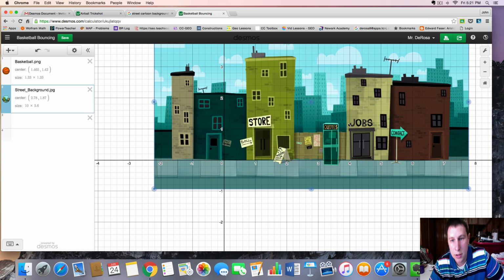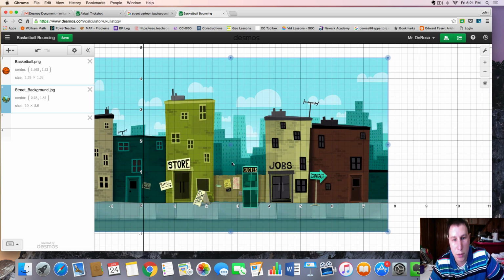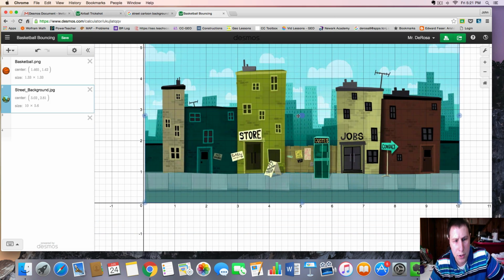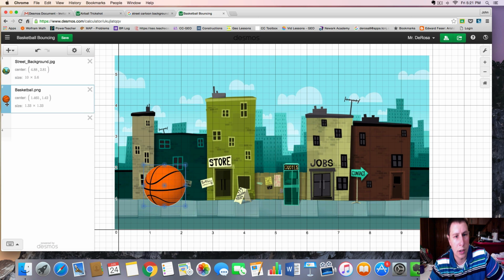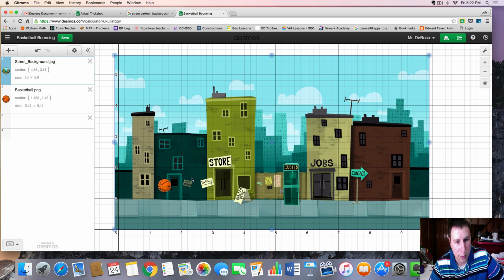So this background obviously can be larger, and if you notice, it hid the basketball. So where is the basketball? It's in our taskbar over here, but we can't see it. If you want one image in Desmos to go in front of another, you're going to have to switch the order of the images. By putting the basketball below the street background, the basketball will now appear in front. All right, so here's our basketball.